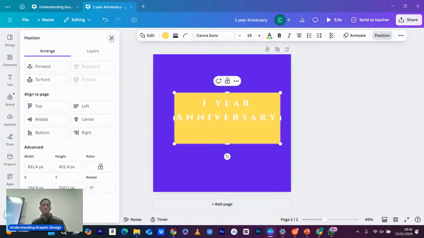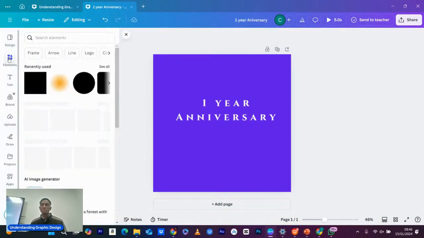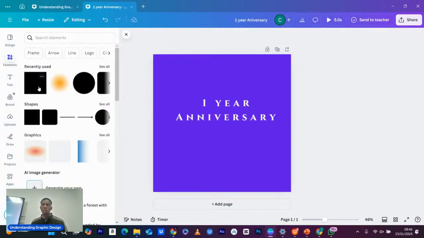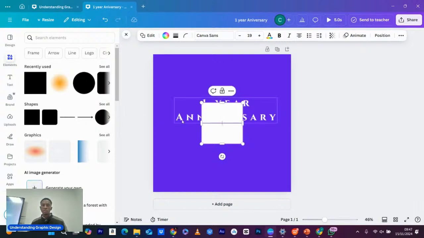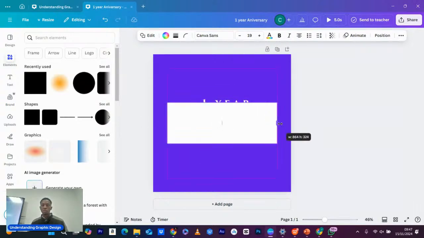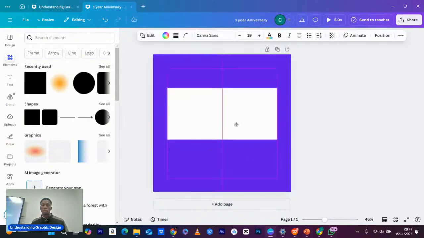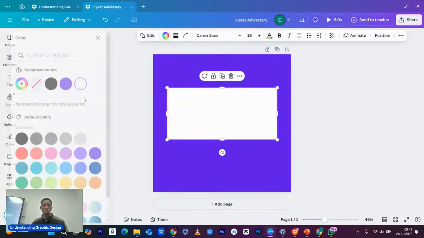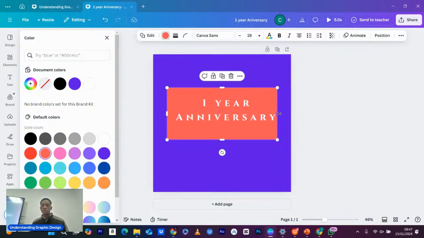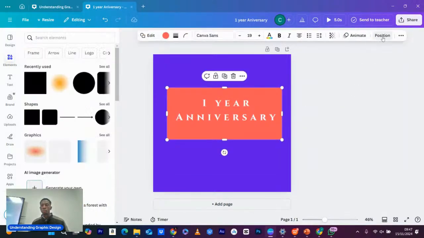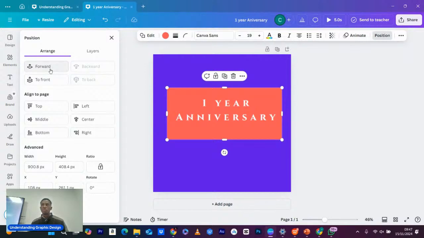So can we try it? What I did was I went to element, then I clicked on the square. Make sure you click on the square over all the pictures. If your square is white, you can change the color of your square to whatever color you want, like mine. So click on composition. You can decide to put it back, or you can decide to put it front. That's the essence of position.